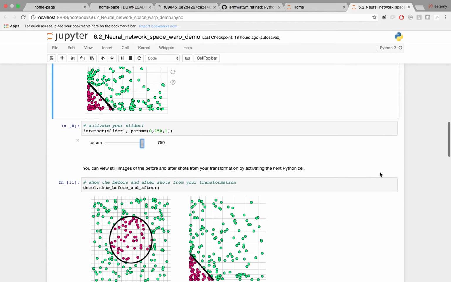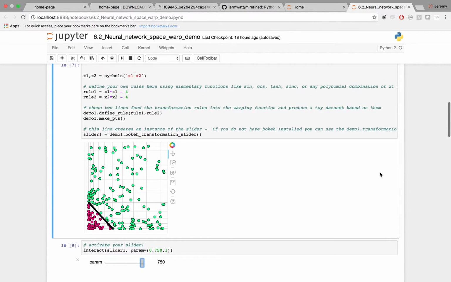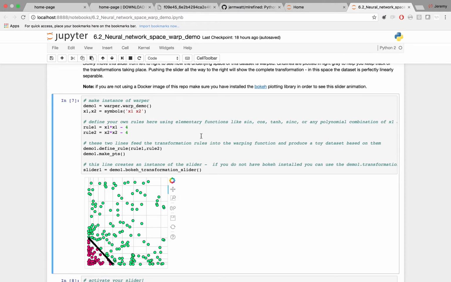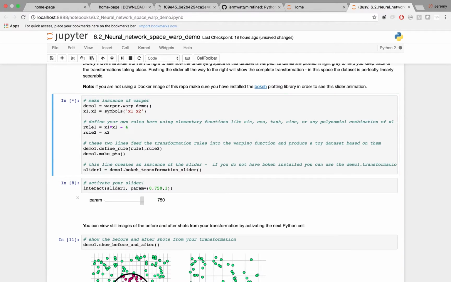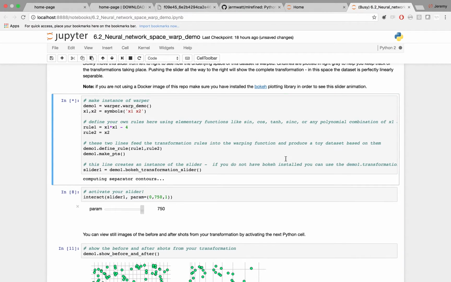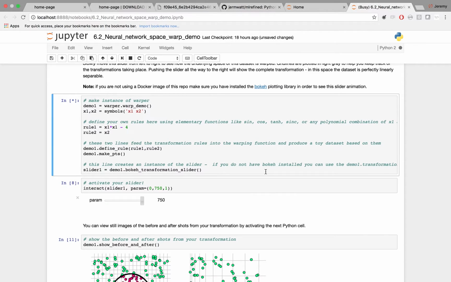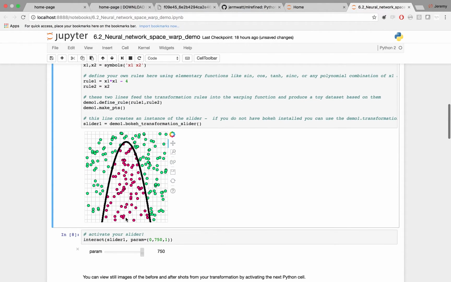As I mentioned here, you can change around these kernel rules however you want and watch different transformations take place. So, for example, I'll replace rule 2 here. Instead of squaring the second coordinate, I'll just leave it as the second coordinate, just plain. Let's see what happens. Rerunning this demo, first we have to produce the set of slides. And here's what the nonlinear boundary looks like.